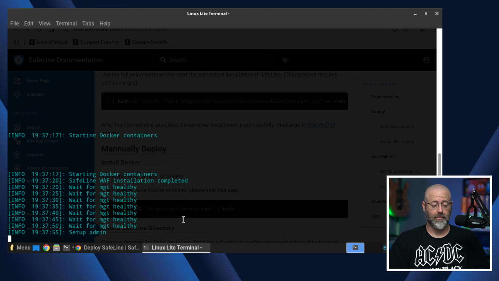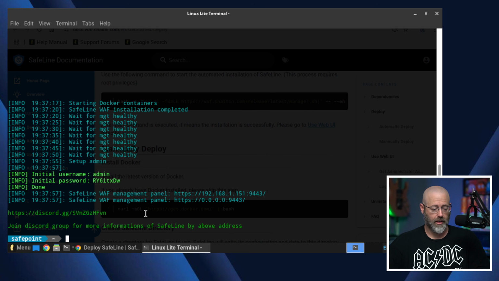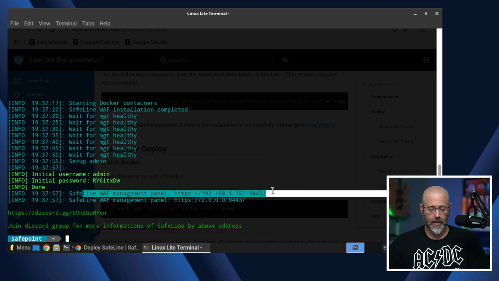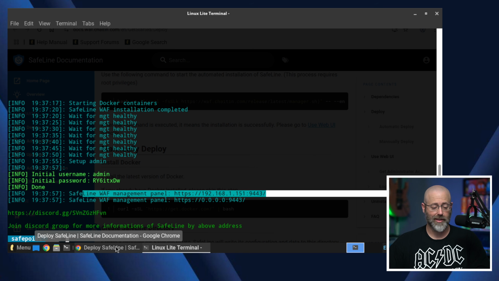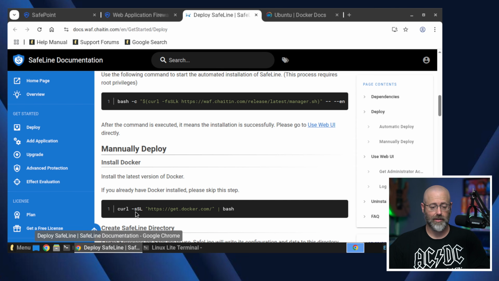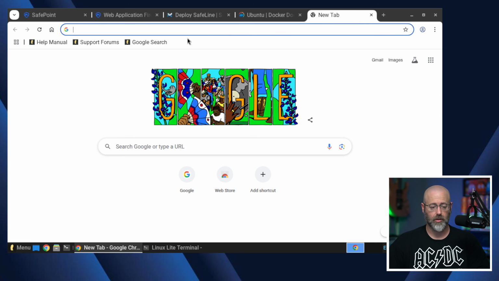Set up admin. Okay. Initial username is admin. Initial password. Cool, we're going to need that most likely. And then it says right here, admin panel, or you can go to 0.0.0.0, blah, blah, blah. Cool. You know what? I think we might be rocking and rolling. We might have this thing installed. Okay, all right then. Well, let's give it a whirl.